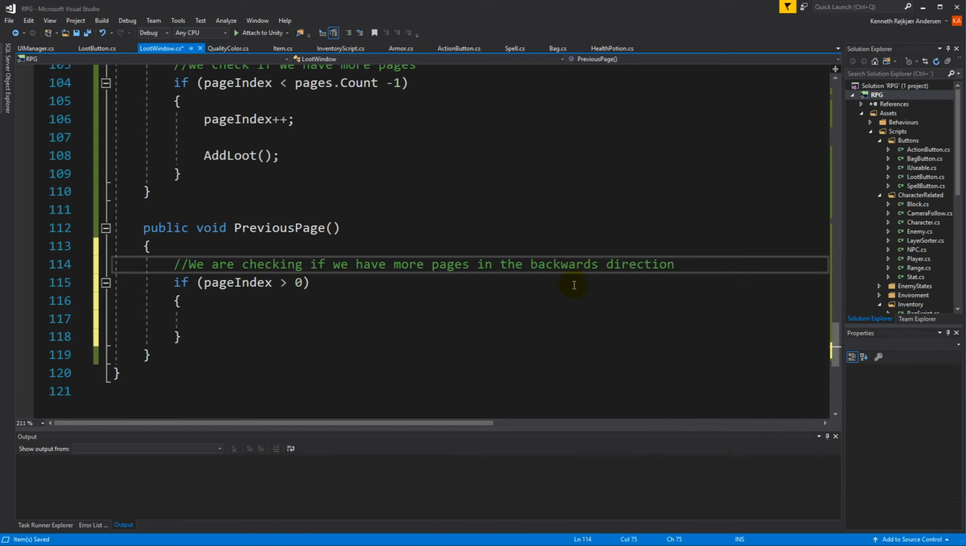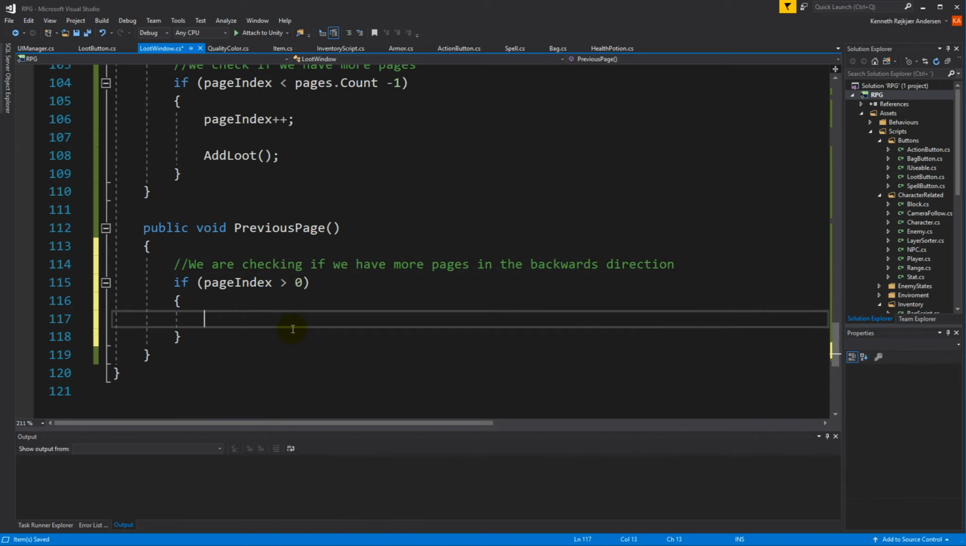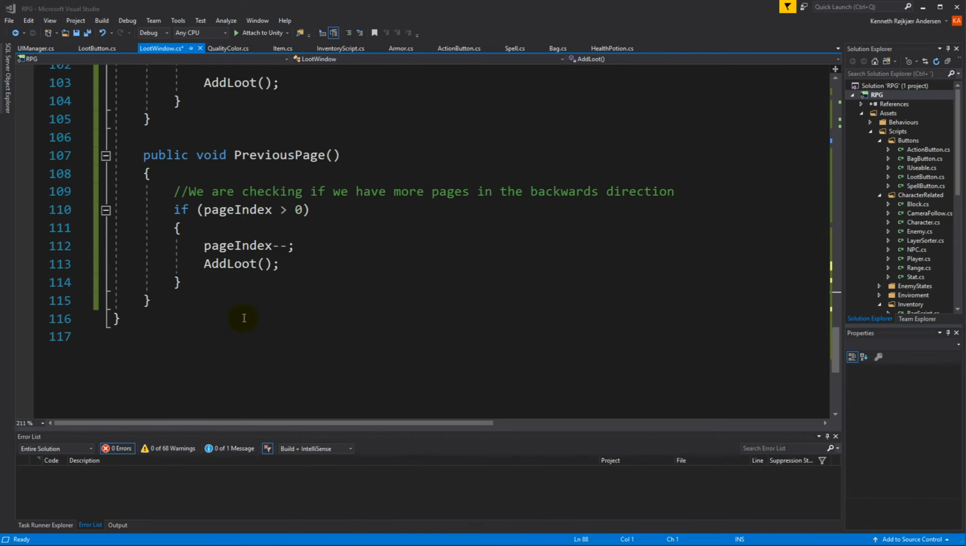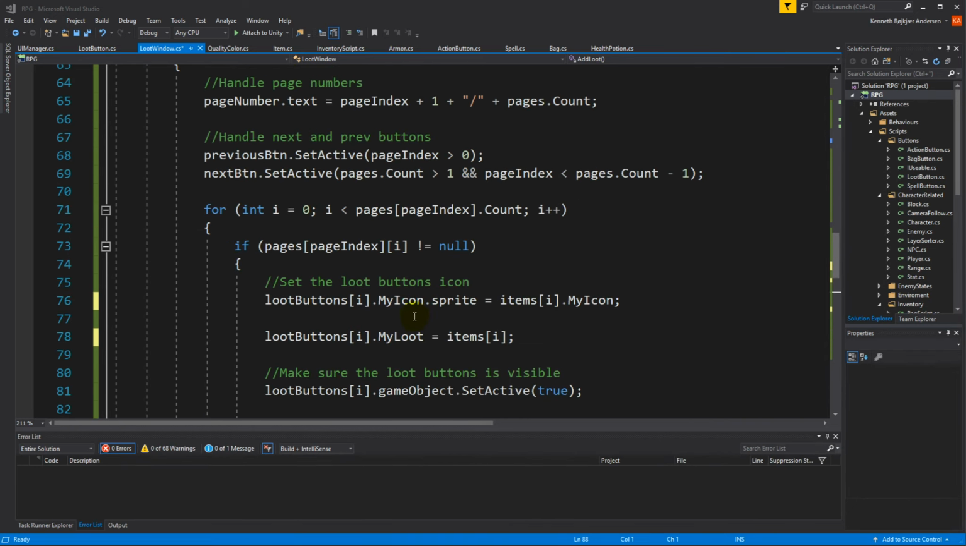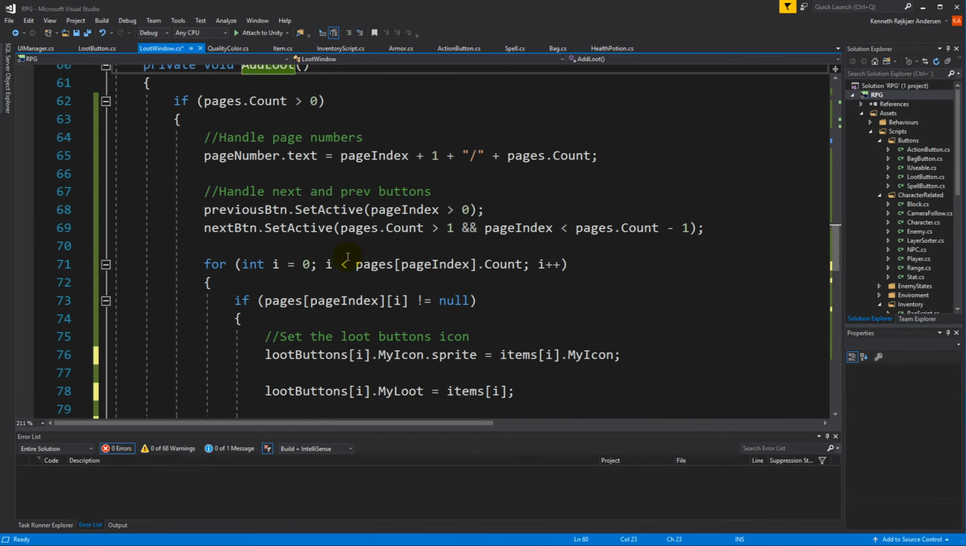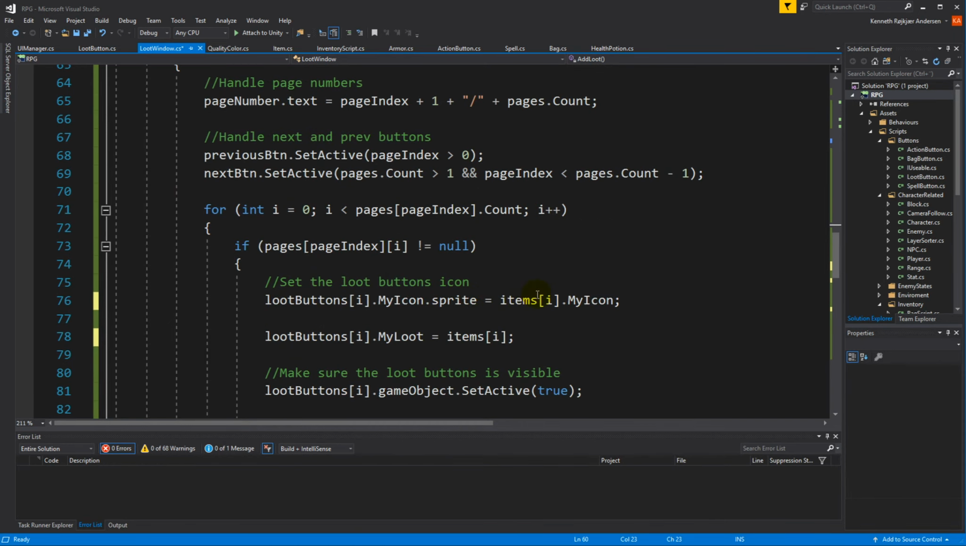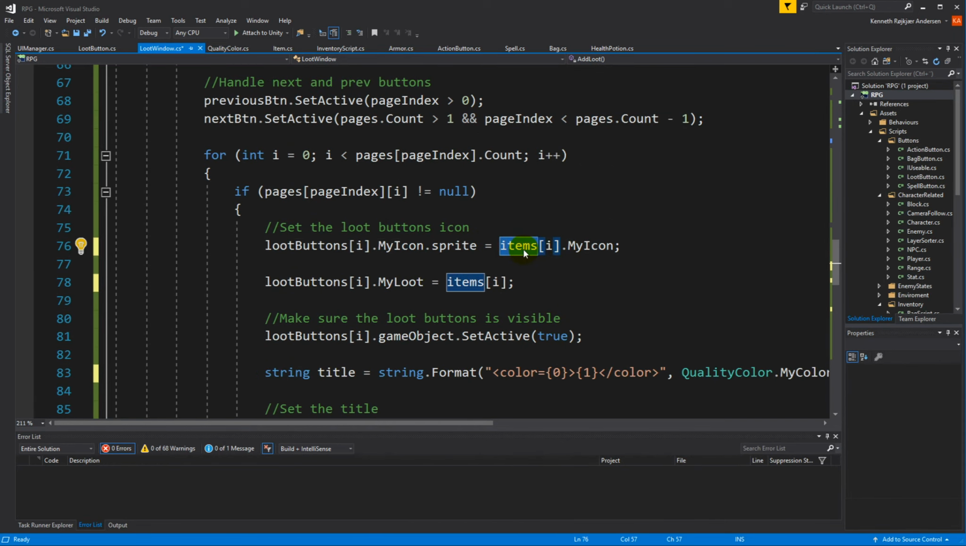So if we have more pages in backwards direction, then we say page index minus, and we say add loot, like that. Before we save and test this, there's one thing we need to fix, because I made a mistake up here in add loot. I made a mistake when I was writing the code here for all the pages, because I forgot to switch out the items.